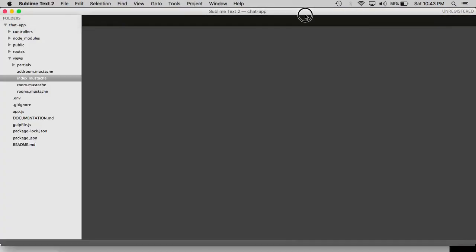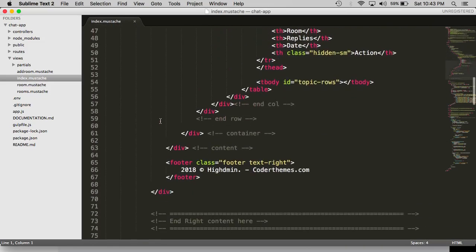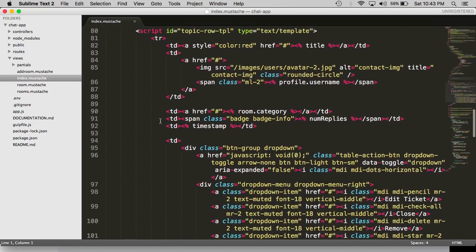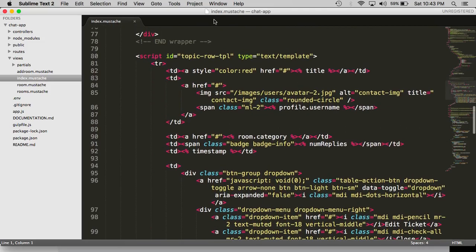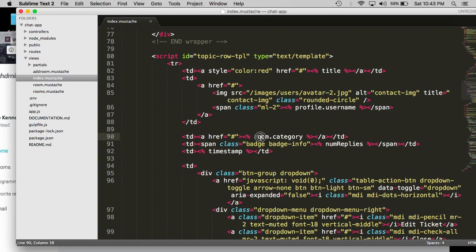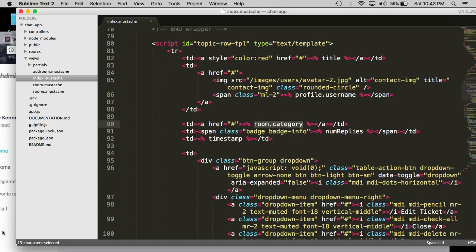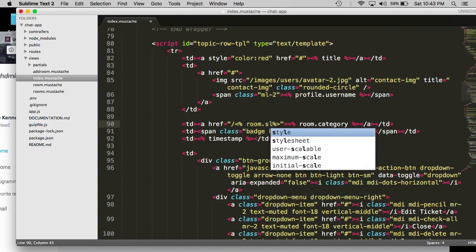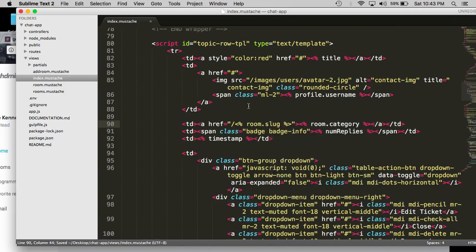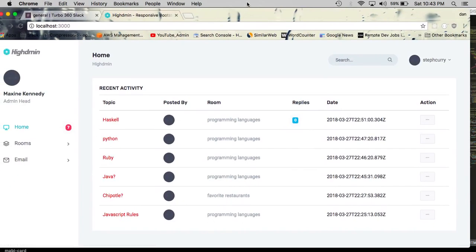So if I go to the home page again, this link right here, where it says room.category, that is this right here. So this should be linked to room dot, we called it the slug, so we should try that, and let's see if that works.